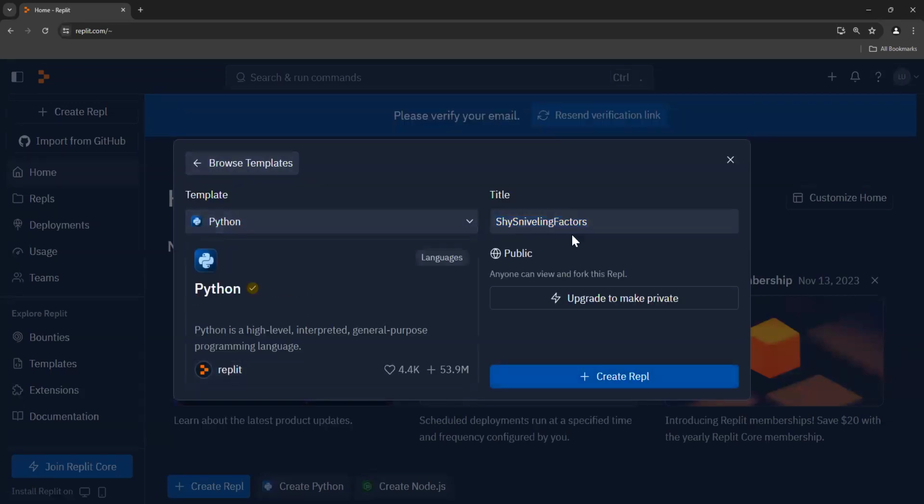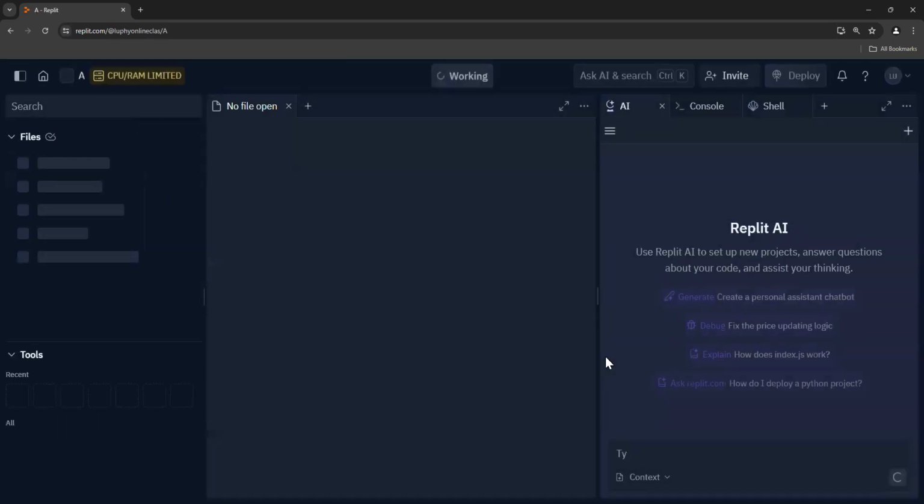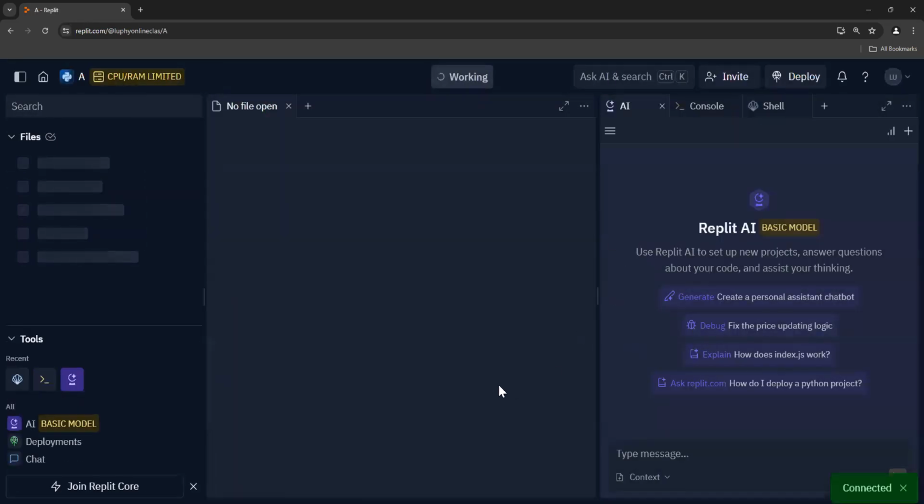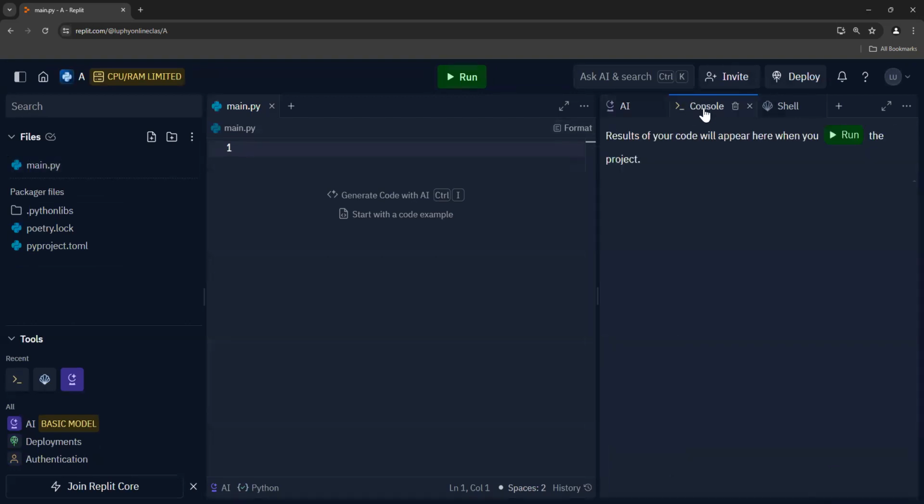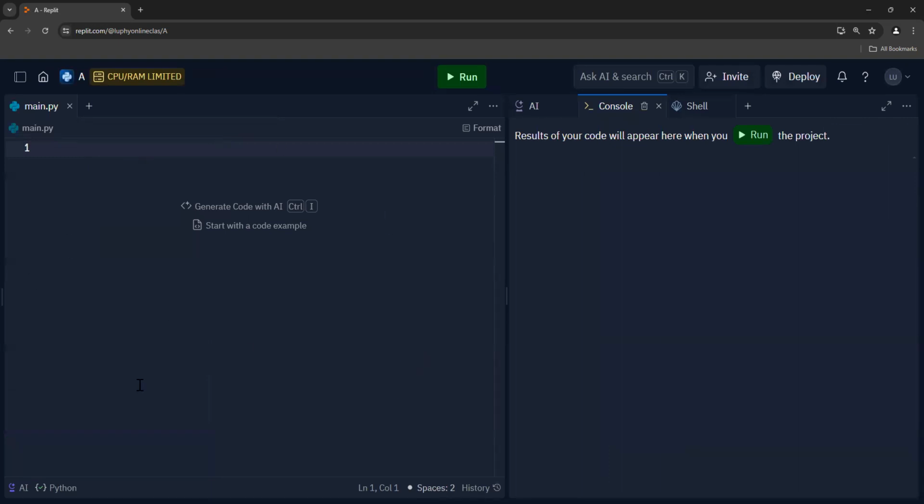So anyways, I'll just title it A. Create REPL here. And this is your REPL. I'll close this. Go to console. So how does this work? This is where you can code stuff. There is AI integrated with REPL, which is nice. But this is what's called the console. The console is where you're going to see anything that you print out. The console is sort of like your results box. So anything you do with your code, it's going to show up in the console.